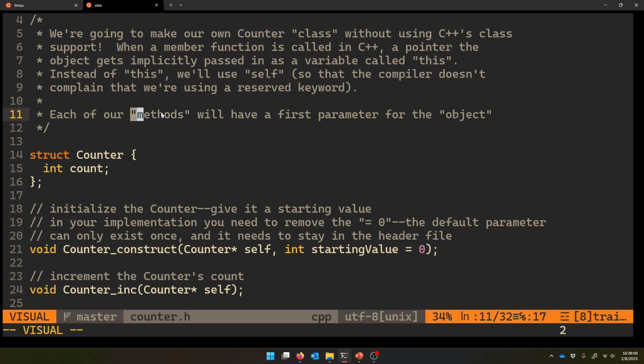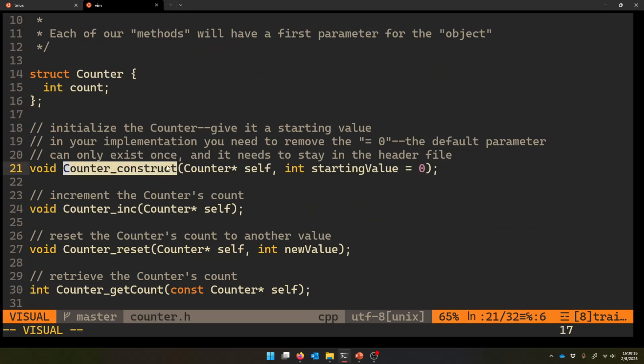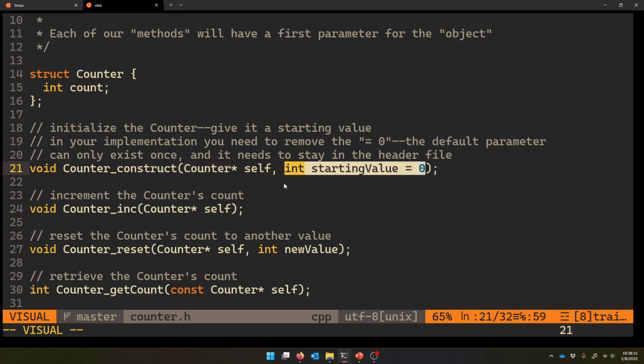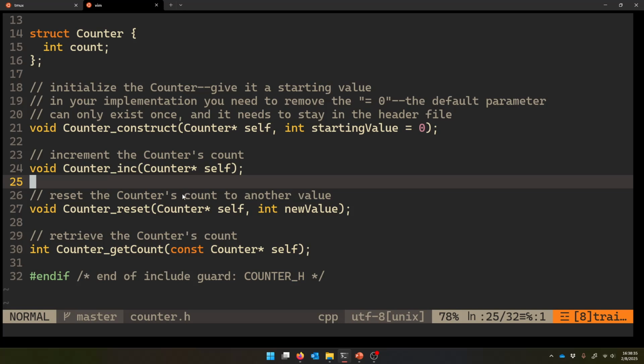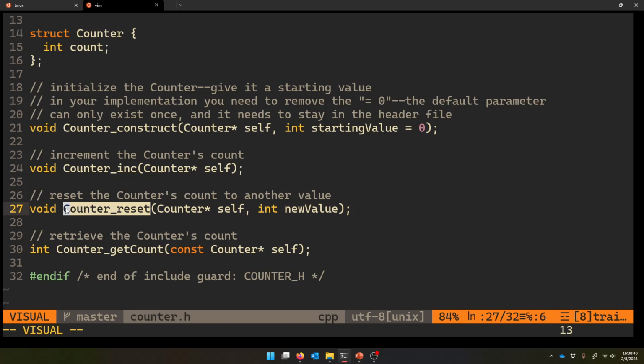And so each of our methods, in quotes, is going to have as its first parameter the object, which is technically still correctly an object. So for construct, you're given a pointer to the object you're trying to construct and its starting value. You don't have to think of this in terms of object-oriented programming if you don't want to. You're just implementing these functions. You're given a pointer to an object you want to mess with, and this one's supposed to go inside of this counter object and increment its count. It's supposed to be the inc method, but it's really just a function. It's taking the place of a method. It's what C++ is really doing for us whenever we're calling methods secretly.